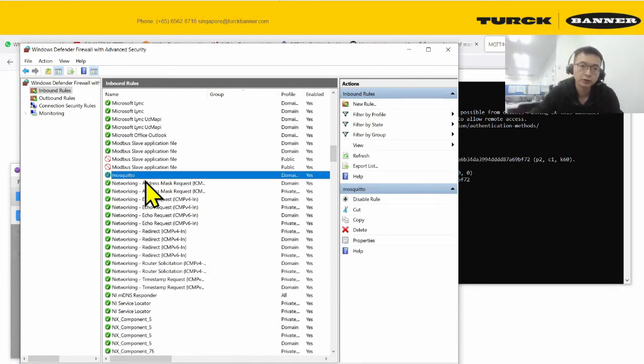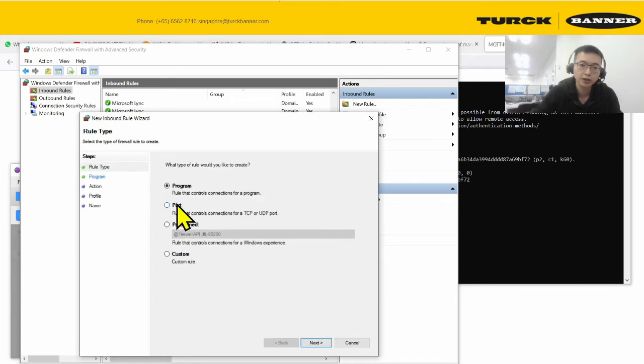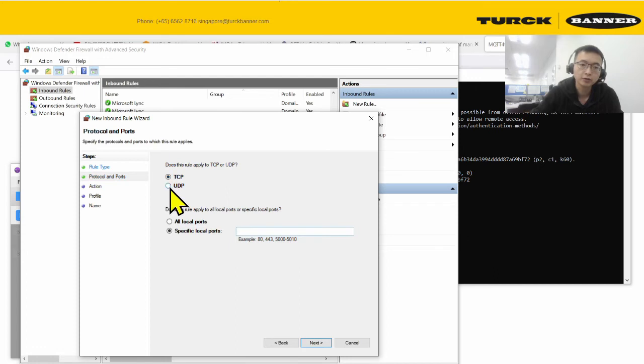Oh well. In any case, if your Mosquitto rule is not there, you can actually create your own rule. You can put it for all ports, or for certain programs. Because we know we are running it on port 1883, we will just specify the exact port. We have TCP. Let's create one for UDP, since I don't have one.